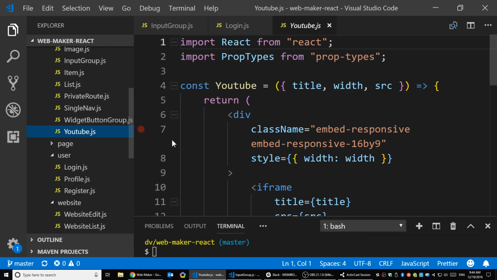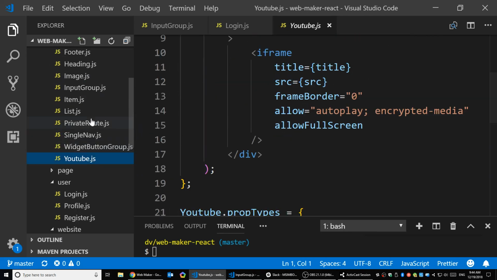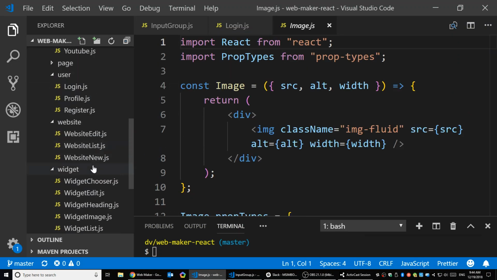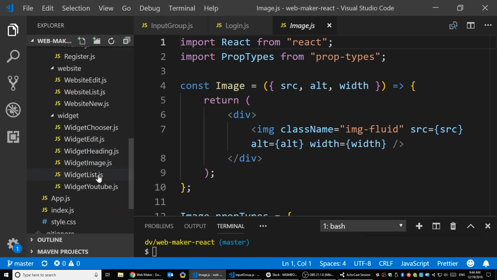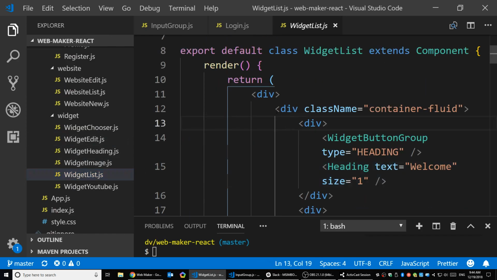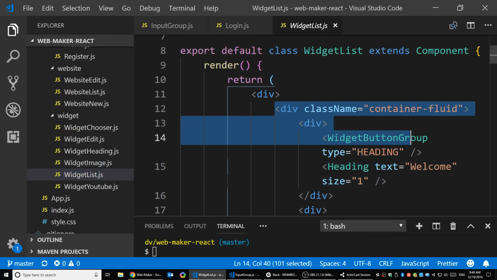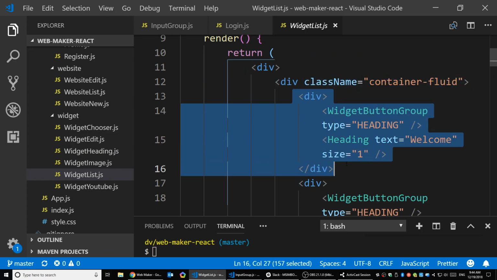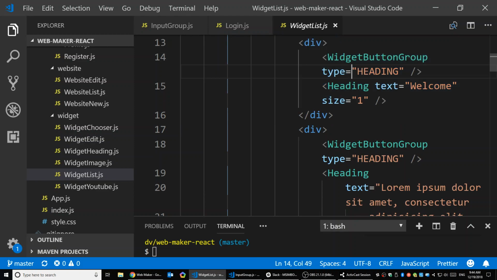And I have the one for the YouTube, I have the one for the image, and I have one for the heading. So in the widget list, I can just say, okay, here I have a container. It has a widget button group. With the button group, basically just a button on the right corner. You just take a look at that.